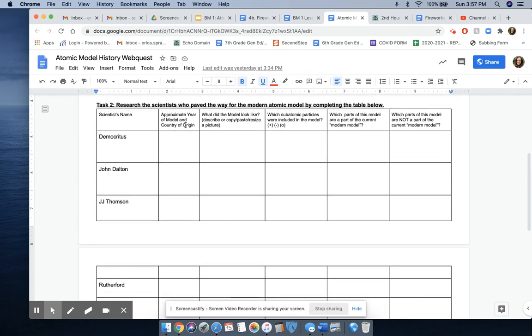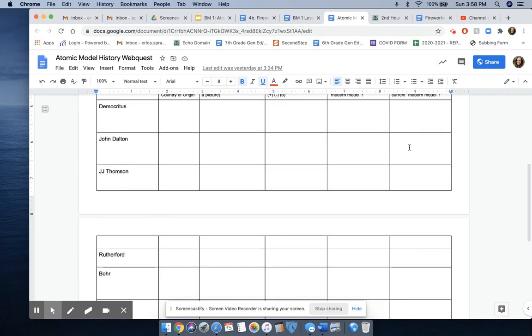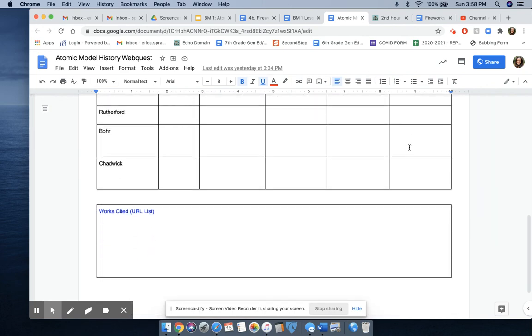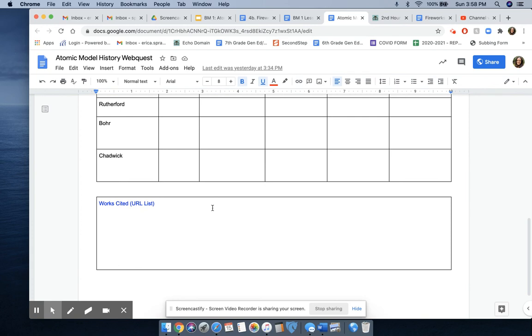You're going to need to get an approximate year or country of origin. You can put in a picture of the model or just describe what some atomic particles were known at the time. Positives are protons, negatives are electrons, and the little O here is a neutron. Are any parts of this model still current in the modern model? And what part of this model was basically thrown out or discovered to be inaccurate? And I would like you to keep a running tally, if you would, of your URLs that you went to, so I can kind of see where you found this information.